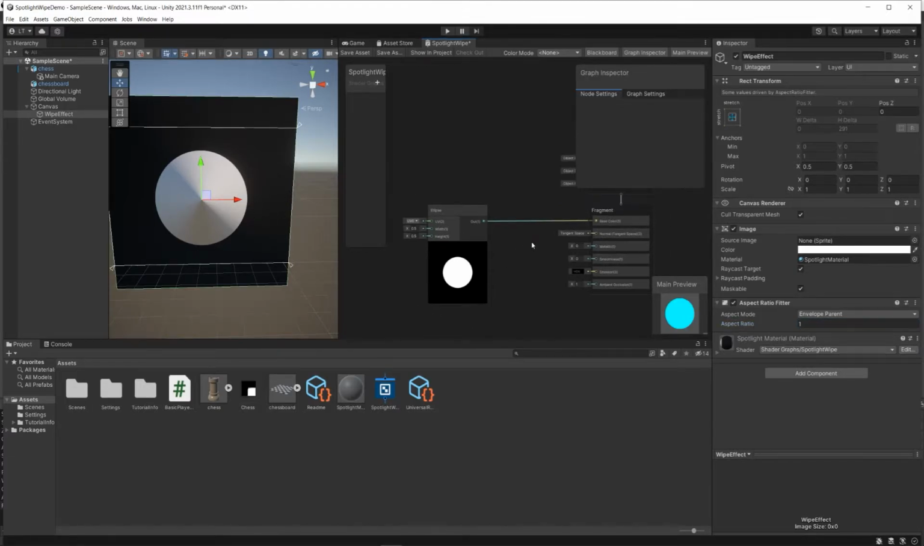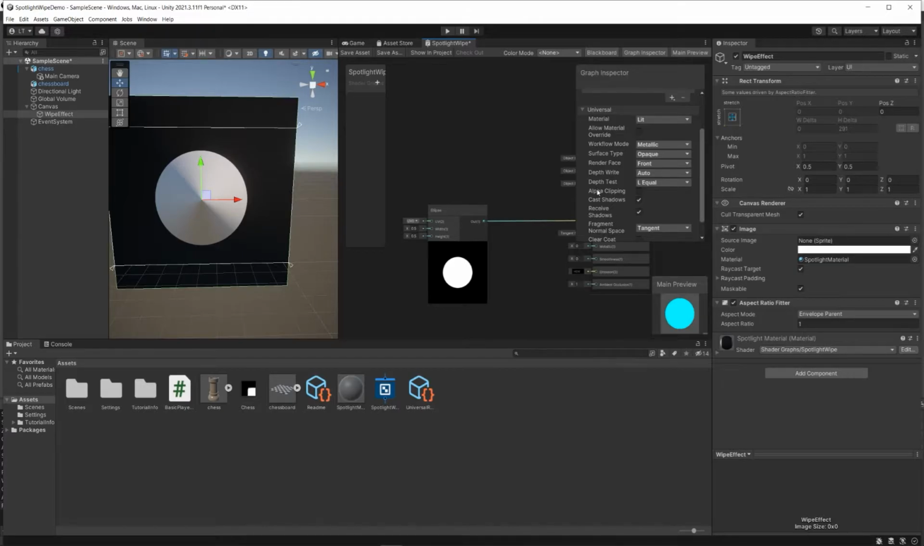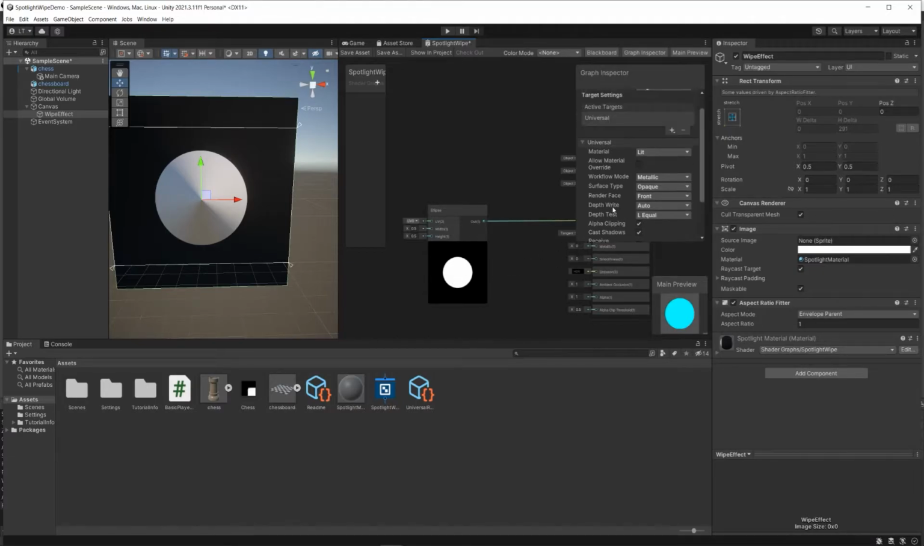Now that we've got our circle, we are going to use it to cut out of this black background rather than just appearing as a white circle on it. So the first thing we need to do in order to start that is go to Graph Settings here and scroll down and enable alpha clipping. This will allow us to use our texture here to set the alpha value. While we're here, we're also going to disable cast shadows because we don't actually want our UI to cast shadows over the scene.